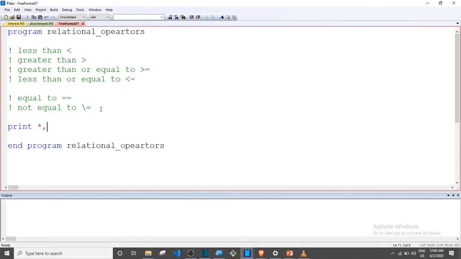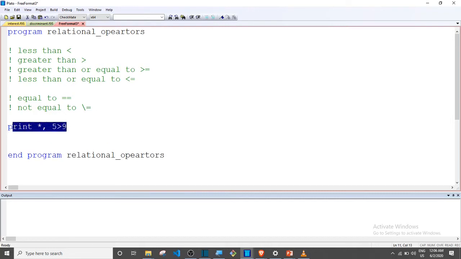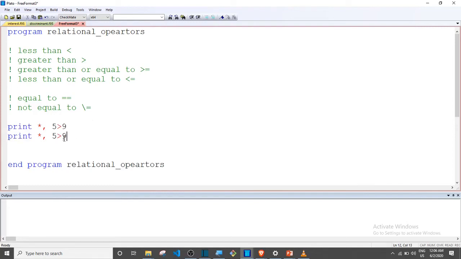Meanwhile, let's say I have something like 5 greater than 9. So the question is, is 5 greater than 9? Do you think it's going to be true or false? Or if I have 51 greater than 9, or 51 less than 90, is it true or false?